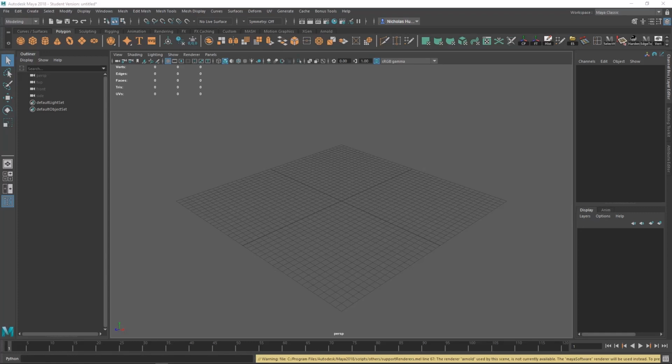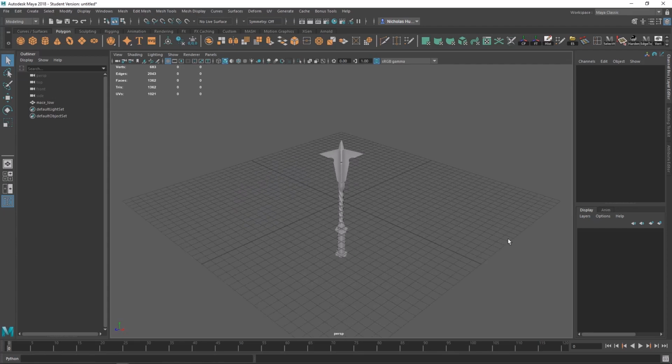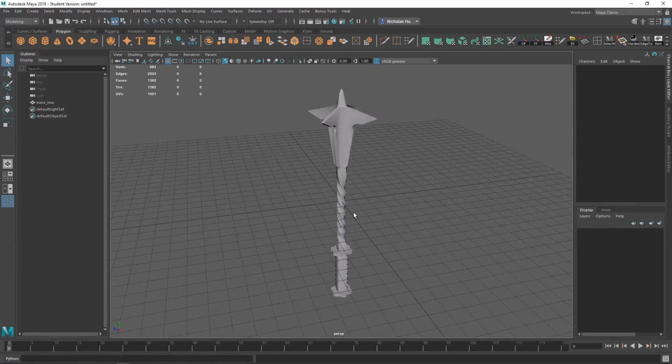When creating collision and LODs, I like to start in a fresh scene. You don't have to, but this is just going to be easier for you to follow along with. I will drag in my low poly mace, and there it is. And first of all, we need to make sure our scale is correct.